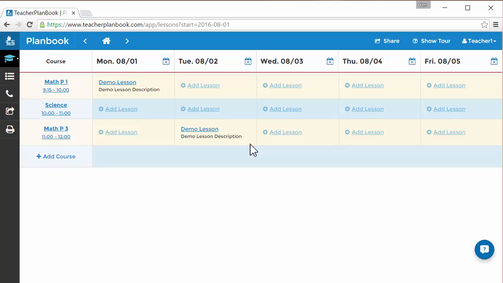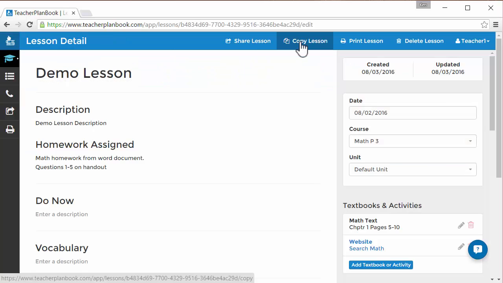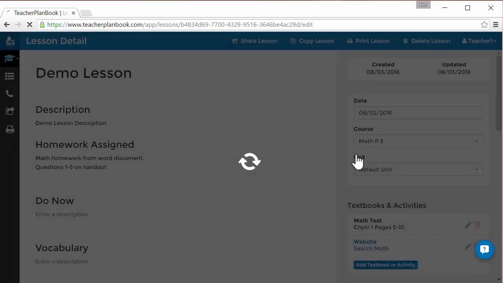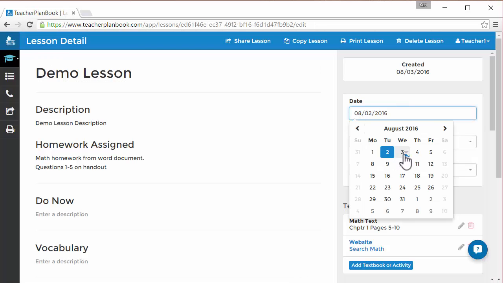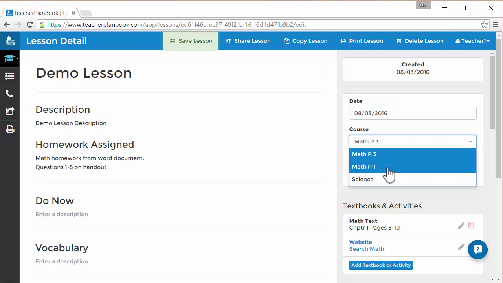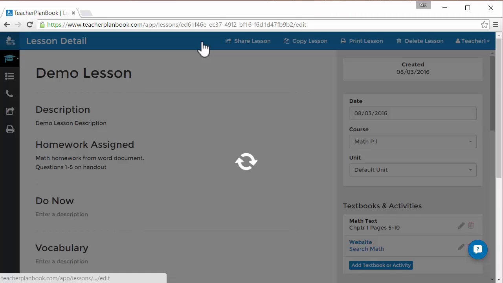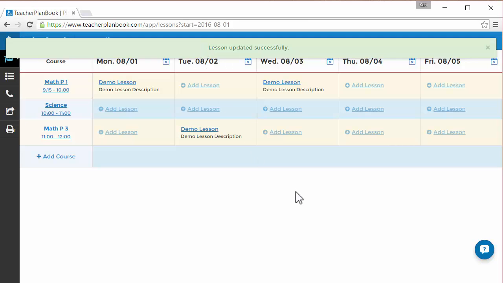Once again, the power of the Teacher Planbook is demonstrated, as you can clearly see how easy it is to reuse all or most of the lesson with a few clicks, or just move lessons. Try that with a paper planner. Let's do copy and move in one shot. Open a lesson and use Copy Lesson. Now change the date and the course before saving. Once saved, the copy is also moved to the chosen course and day.